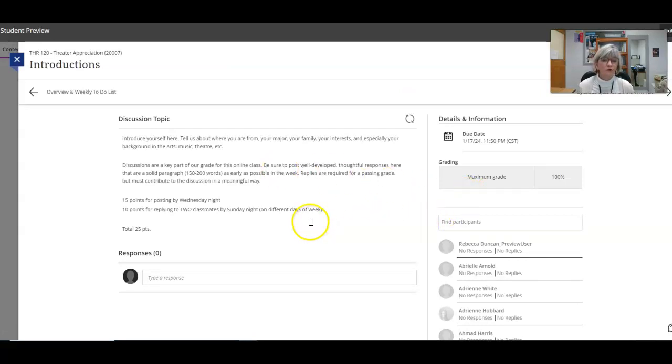There will be rubrics for this, and I want to know about you, anything related to the arts, music, theater, whatever. And then I'll give you an idea about how your replies are required, that we're looking for solid paragraph responses of like 150 or more words as early as possible in the week. And whatever you say in the post or reply needs to contribute to the discussion in a meaningful way. And so I'm looking for that post early in the week, and then by the due date, reply for the most points. So this is the first one.